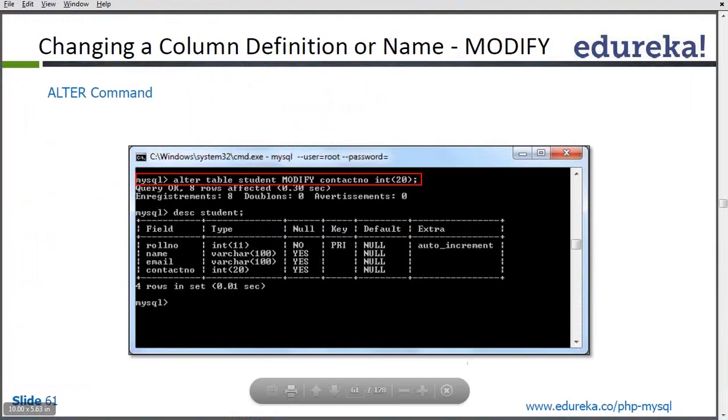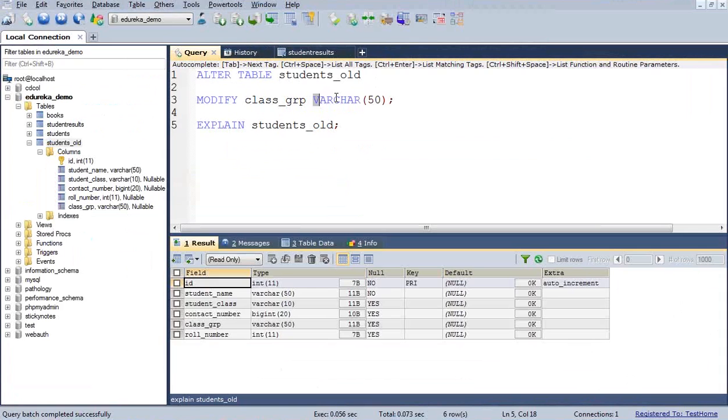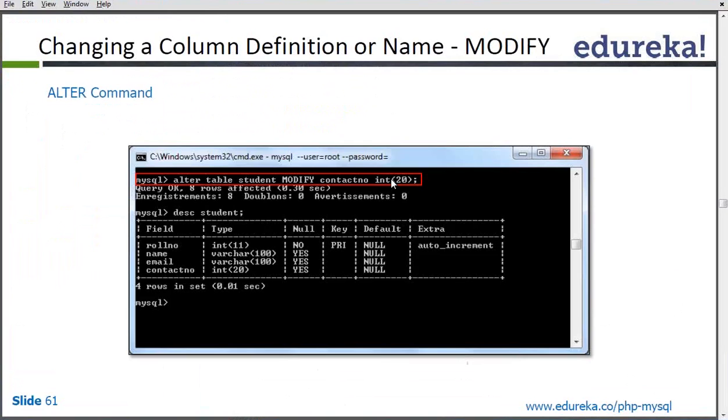Here you can see it again becomes varchar 50. So this was the use of modify. Simply, modify is used to change the type and size of a particular column. We do alteration in a table and modify any particular column size or type using modify. Next we have change.